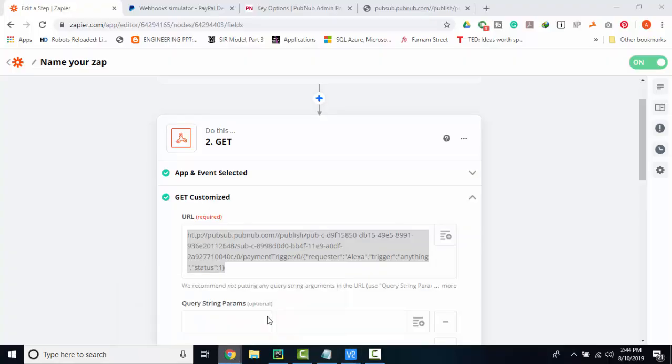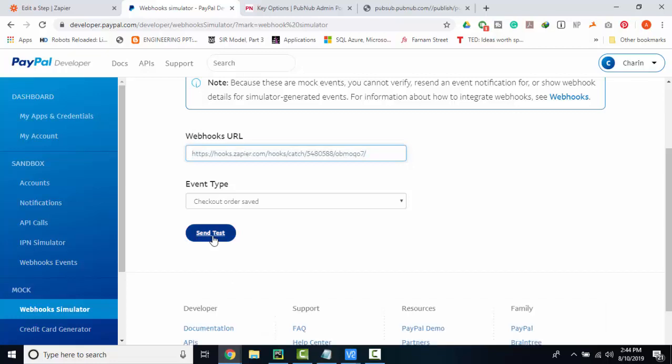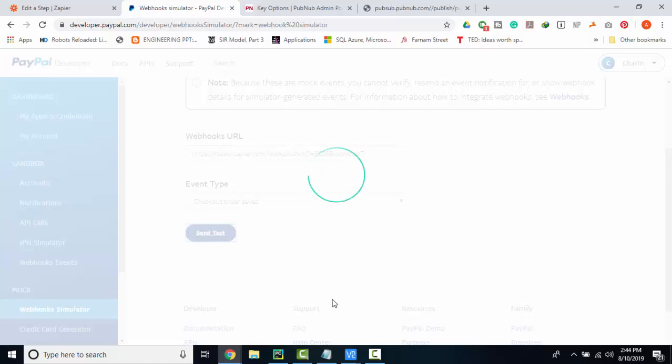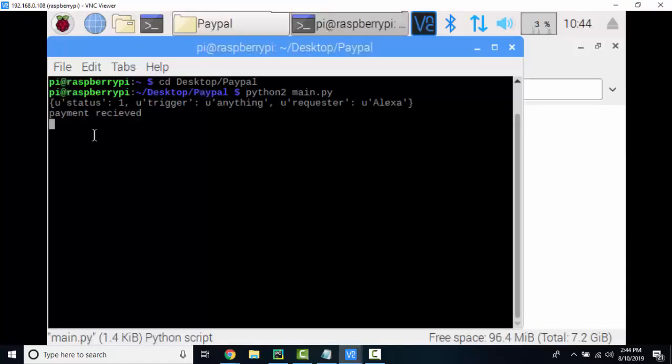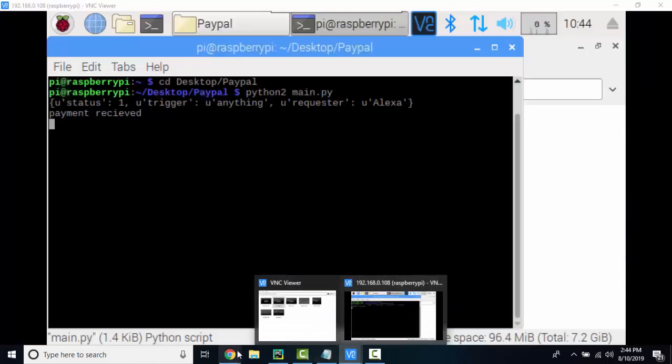Now we will go back to the webhook simulator and we will enter the URL which we got from the first step while creating the trigger. And then we will press send test. And you will get a notification on Raspberry Pi. Let's try it again.